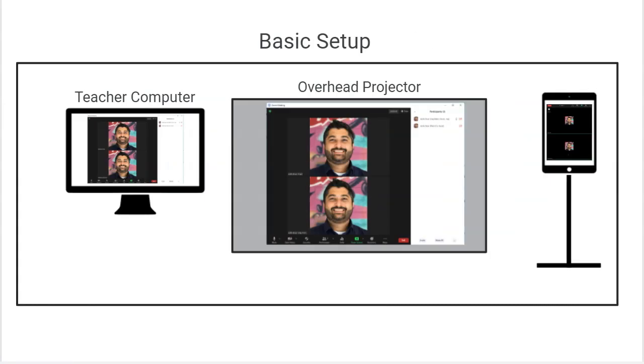So this is what it may look like. On my teacher computer, I have the Zoom meeting running. On the iPad, there's a Zoom meeting running. And the overhead projector, students are seeing exactly what is on my teacher computer. So I may have my remote students who are showing up in grid view on my Zoom meeting, and the students in the classroom are seeing this on the overhead projector. And if this iPad is facing the classroom, students in classroom have one of the grids that shows them all the students in the classroom.